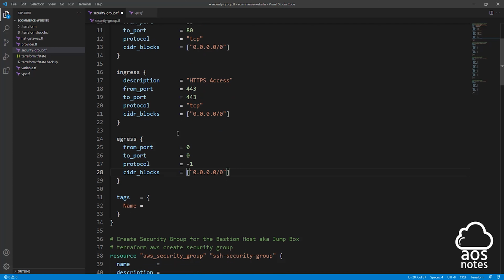The next argument we are going to enter is our tags. We are going to give it a tag name, and for the value, we'll call it ALB security group.